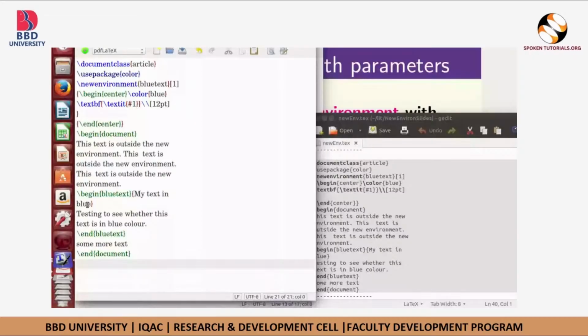We shall see the renewenvironment now. Renewenvironment is used to change or overwrite the existing environment. The syntax for renewenvironment is \renewenvironment, environment name within curly braces, start commands within curly braces, end commands within curly braces. It is quite similar to newenvironment.